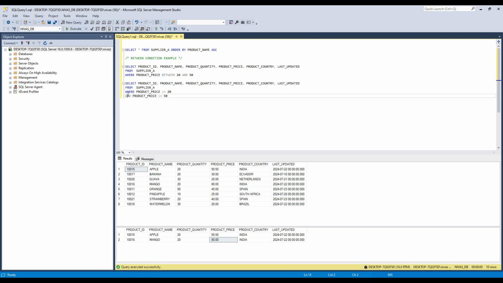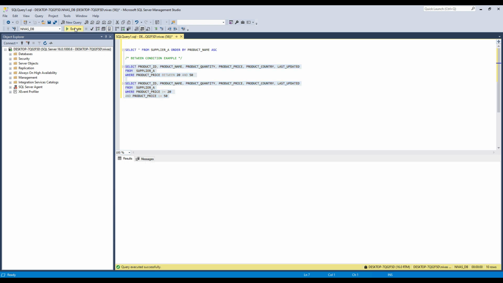So here you have to put two conditions, one on product price and another condition on the same product price to restrict the values in between these two. So instead of this you can use it like this also. So let's see the execution of these. Okay, so these two outputs have to be the same. That's what I'm meaning.